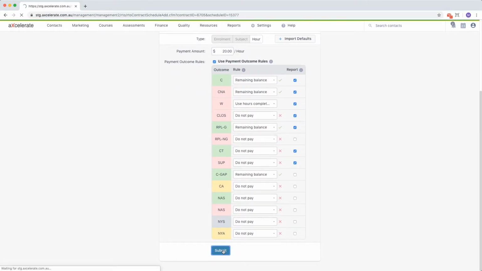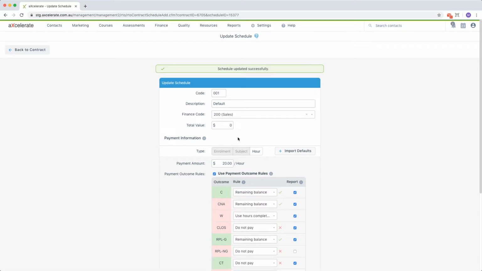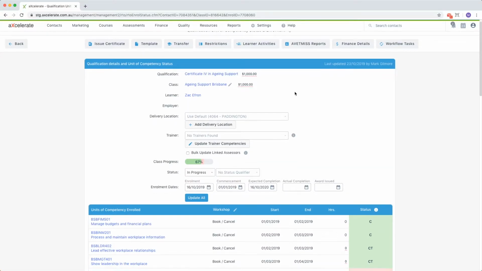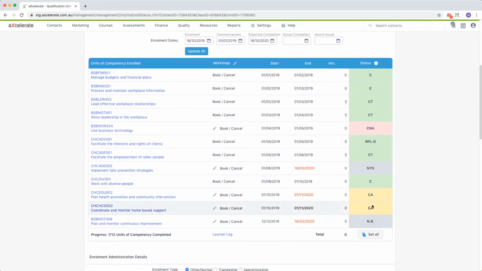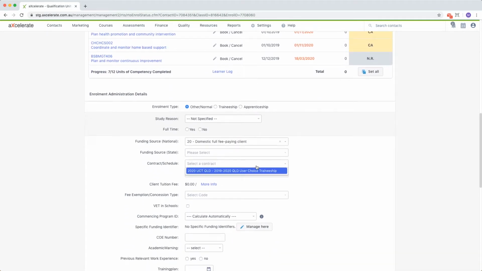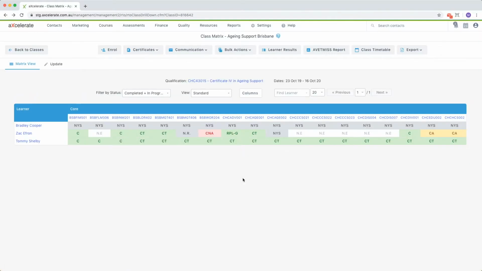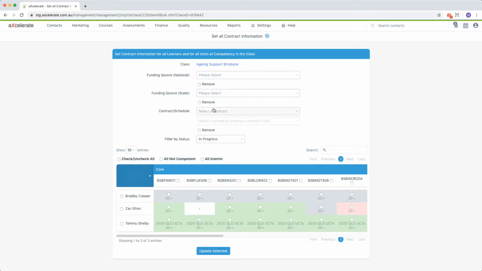I'm now going to demonstrate how to apply this contract to enrollments. I'm here on my dummy enrollment, which has a range of outcomes. I'm going to apply the contract via the selector underneath the Units table. I can also do this in bulk from the class matrix by mousing over Bulk Actions and selecting Bulk Set Contracts. Select the contract and schedule, then the units or students to apply them to.